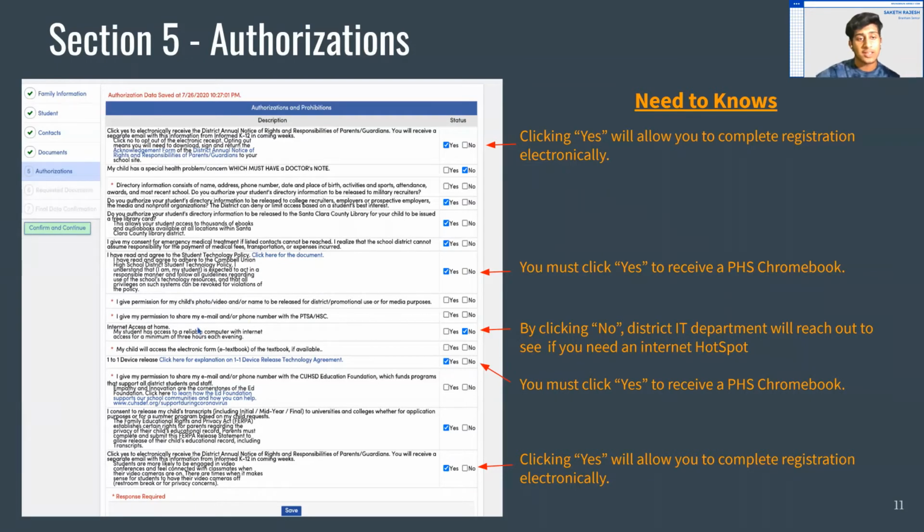The next one is asking about internet access at home. If you click yes, then you're good to go. However, if you click no, someone from the district IT department will be reaching out to you to get more information and get you a hotspot so your student can work from home.